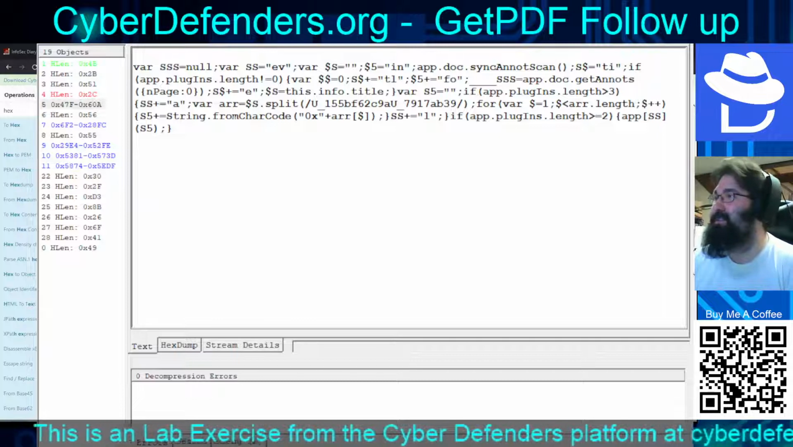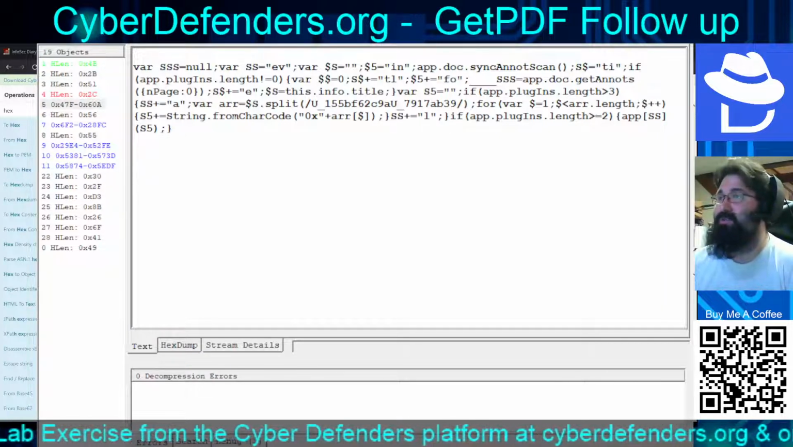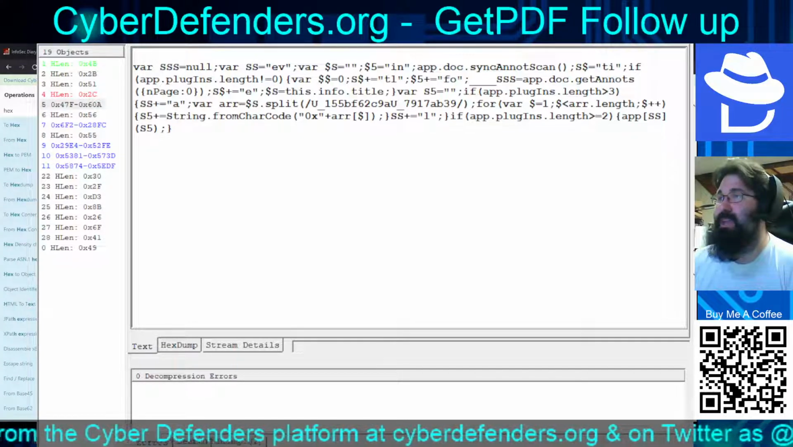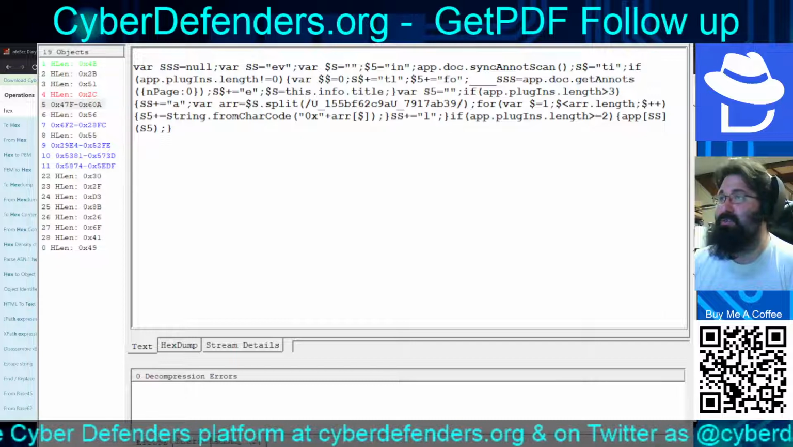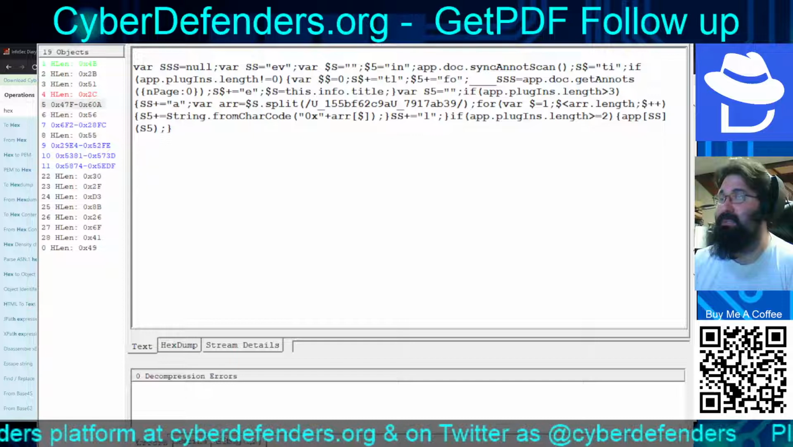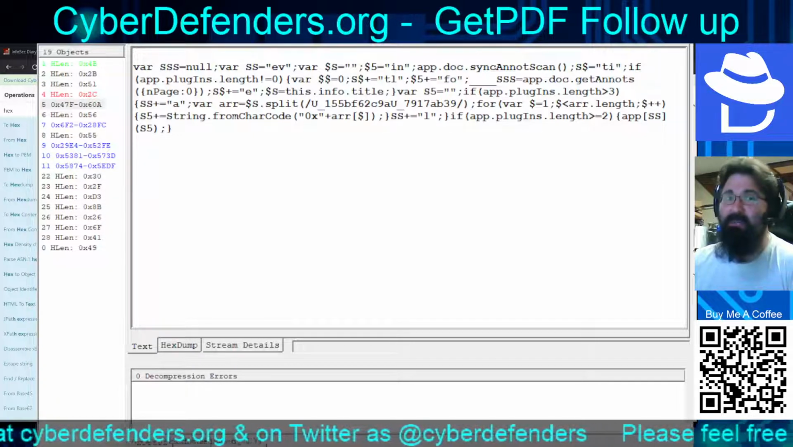But there we go. So there's the GetPDF exercise from CyberDefenders follow-up in regards to the use of PDF Stream Dumper to go through and do the coding changes in order to actually grab the shellcode or anything else along those lines from that particular aspect. So with all that being said, I will see everybody in the next video.